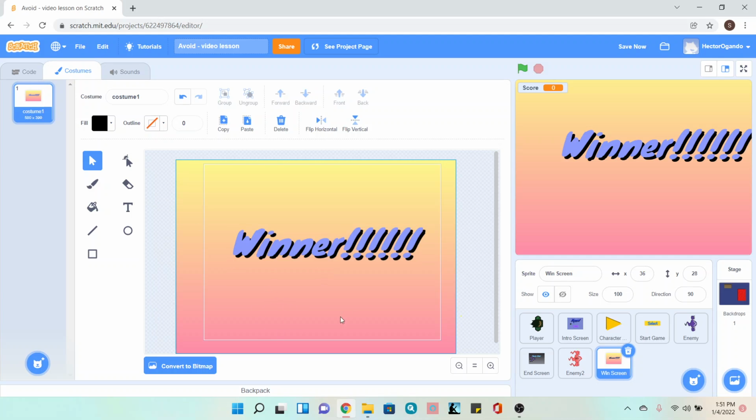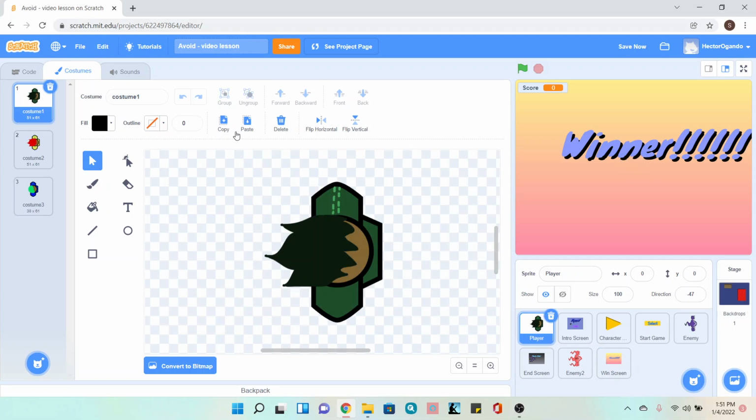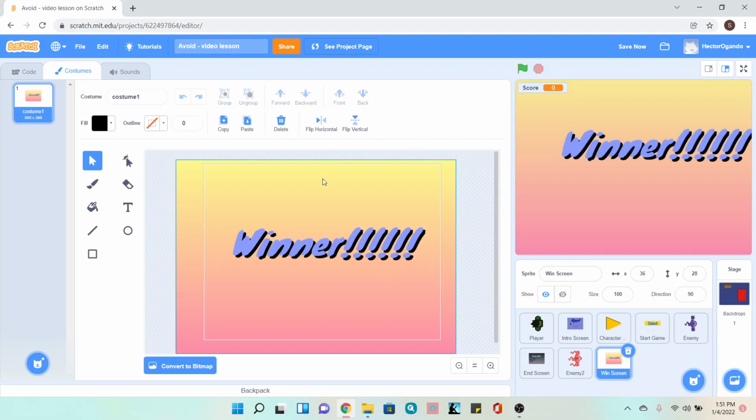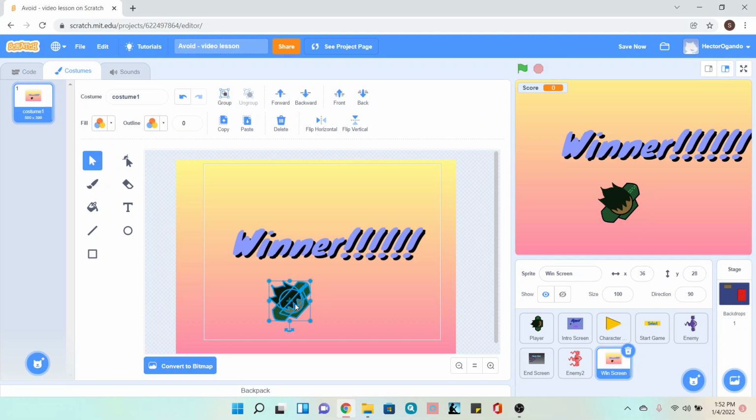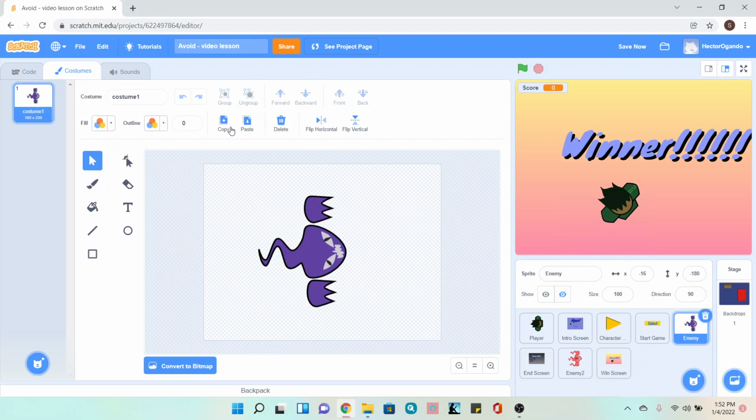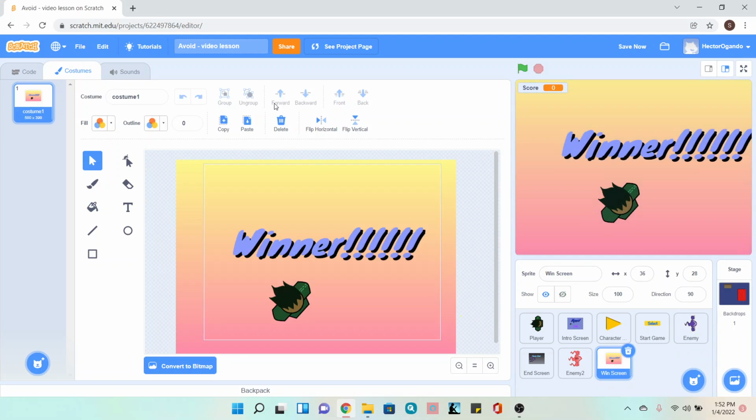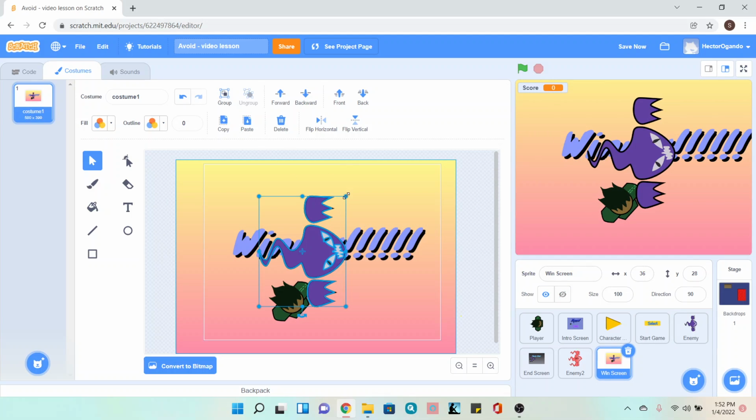Okay, you guys can do other things too, so you can make a little scene. So maybe I want to copy and paste my player here. Make them a little bit bigger. And maybe I want to make one of my enemies look like it's running away.